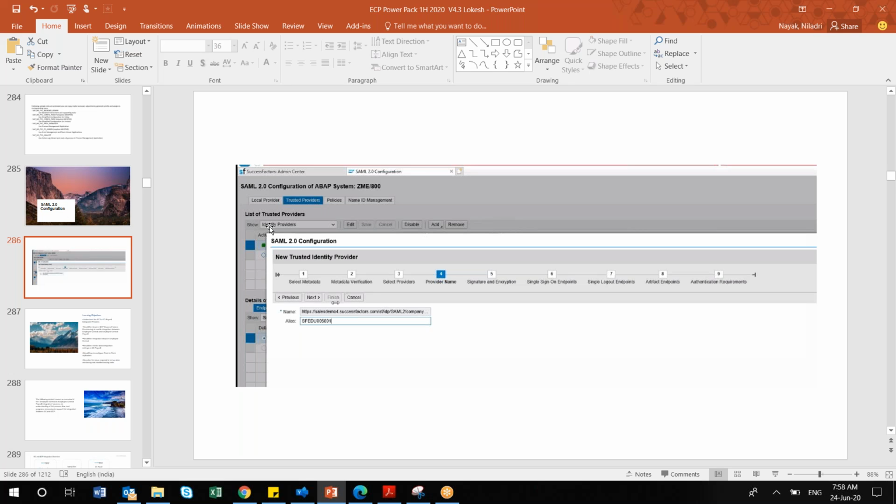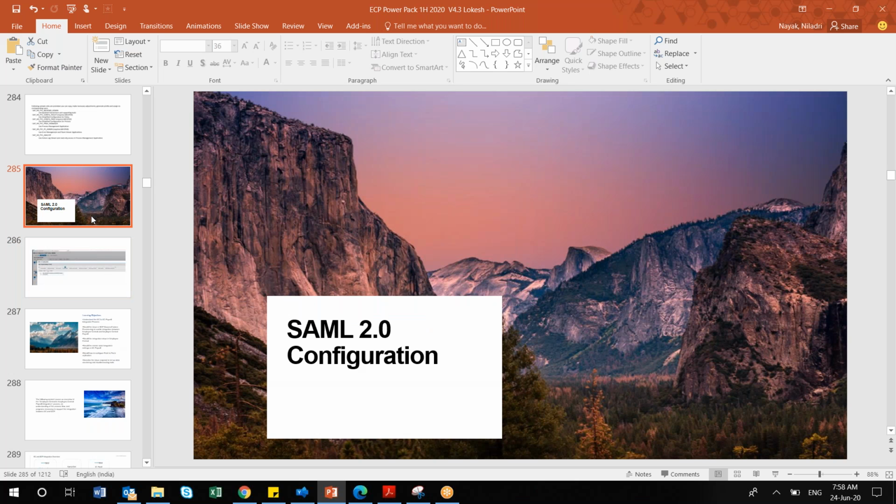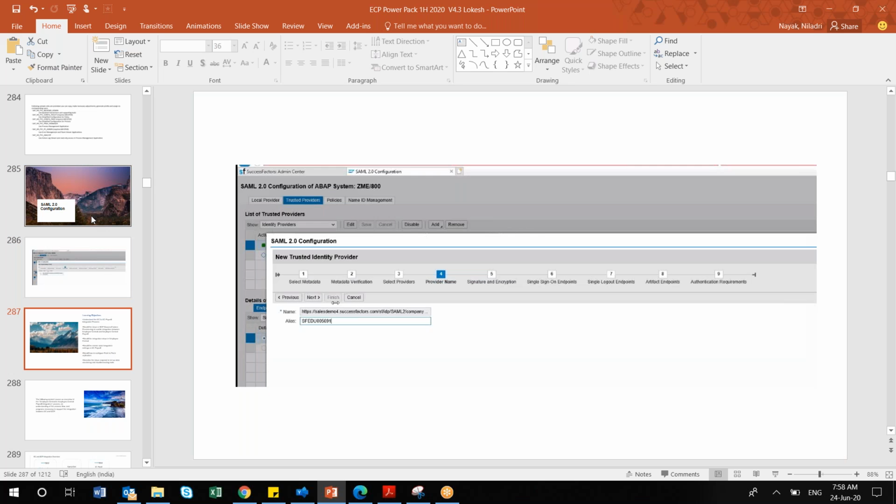So anyway, if required, I'll be sharing that documentation with you. You can make a note of it. But SAML 2.0, we generally do it, this is a must. Then your IDPs are optional. So IDP you can do it, and it is up to you. This is another backend activity you will be doing.